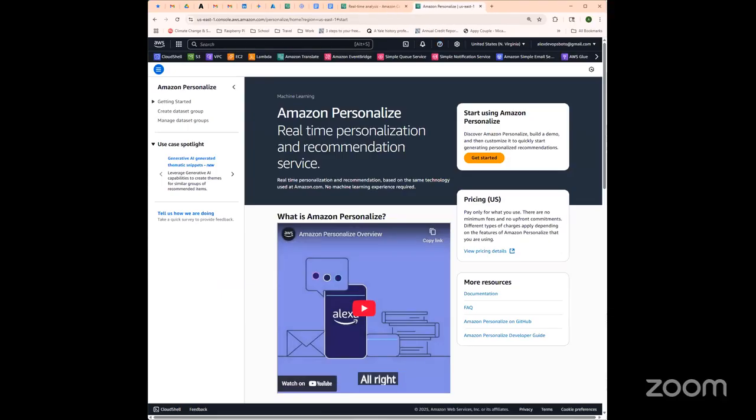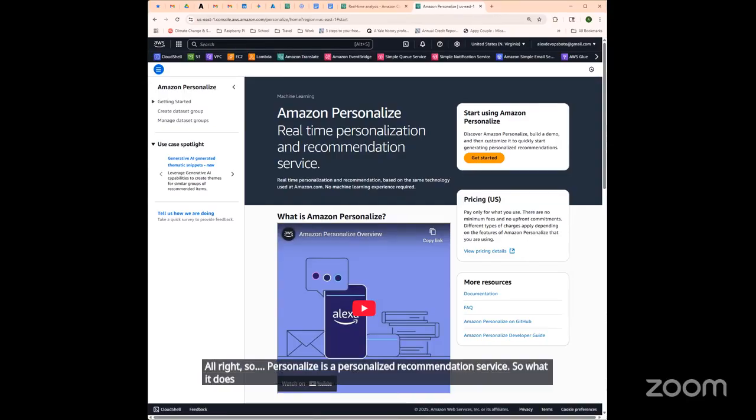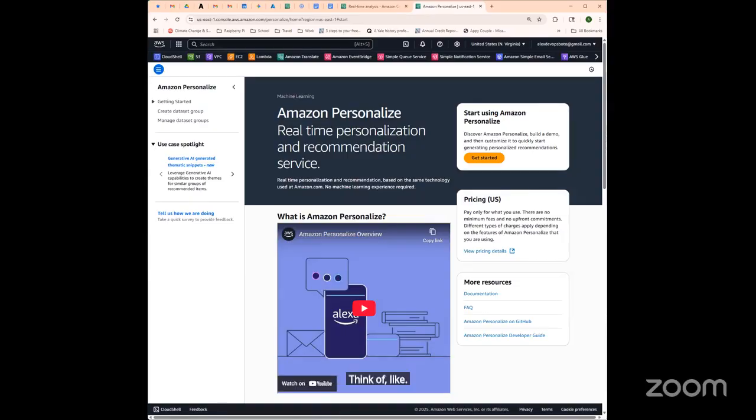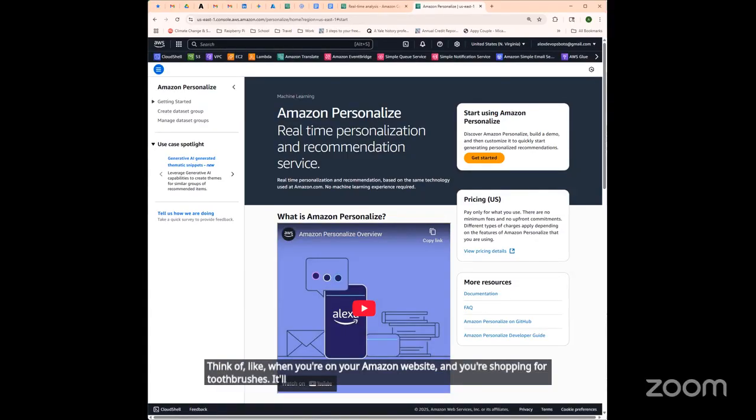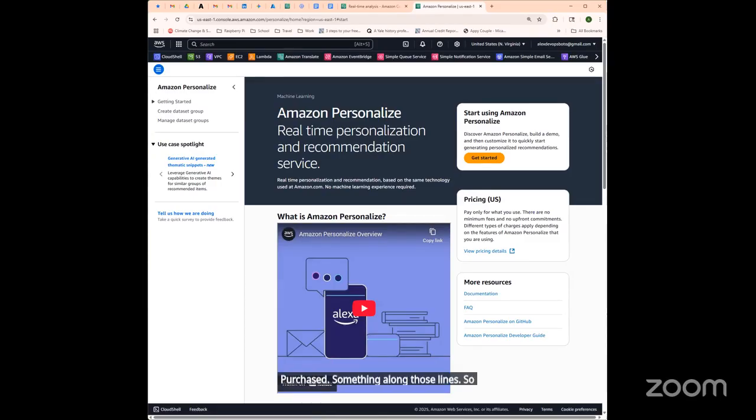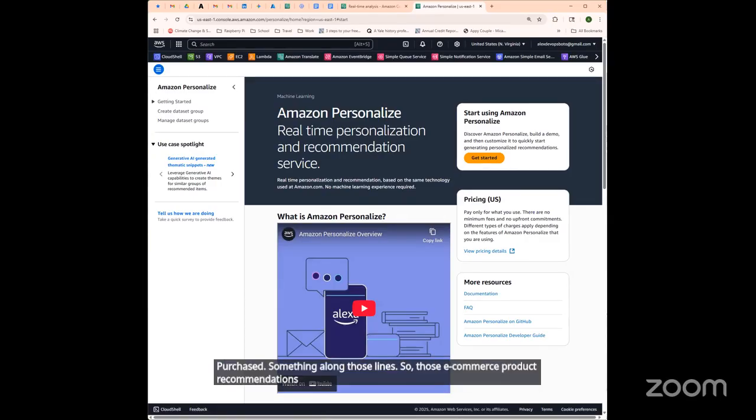So Personalize is a personalized recommendation service. What it does is it provides real-time recommendations based on user interactions. So it'll integrate with websites, applications, and marketing campaigns for personalized experiences. Think of when you're on the Amazon website and you're shopping for toothbrushes. It'll recommend something based off of the soft toothbrushes you've purchased or the unique toothpaste you've purchased, something along those lines. So those e-commerce product recommendations, media content personalization, and targeted marketing will always be used.